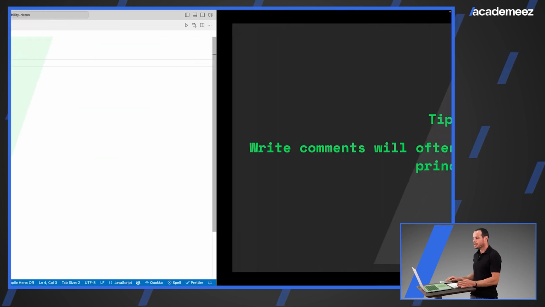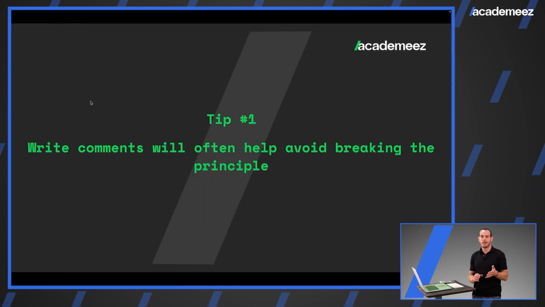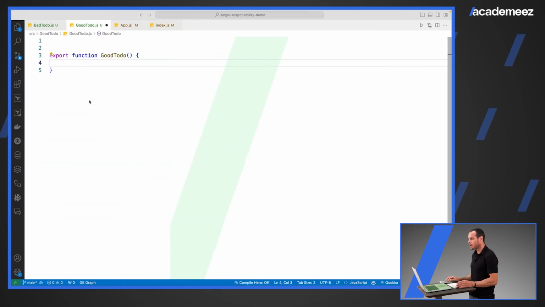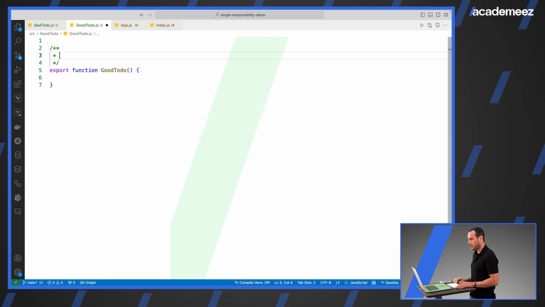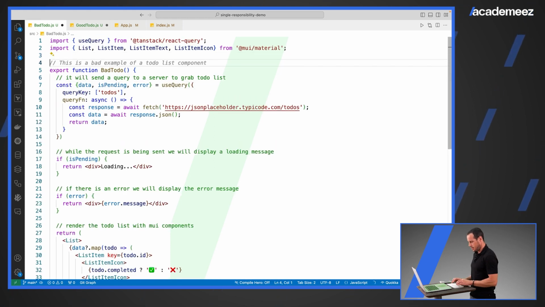And the first tip I have for you is writing comments. Writing comments before you start working on the component. Document your components before. The comments help you organize and plan your work. So if we would write comments on the good to-do component, you know what, let's go to the bad to-do and write comments here on the bad to-do.